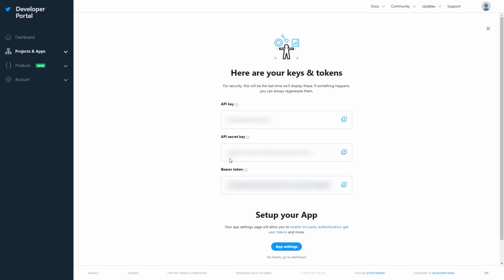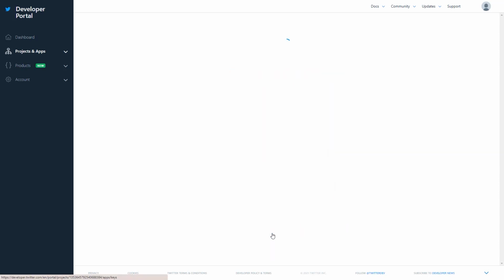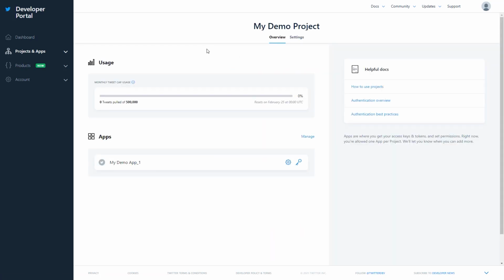Besides the API key and the API secret key, you will also need an access token and secret, which you can get by clicking on the Get User Tokens hyperlink from here. You can also get to this dashboard by accessing the project in the left sidebar, and you can see here a list of all the apps you have created. I only have one app created, which is this one right here. And in order to view the access tokens, I have to click on this key icon from here.